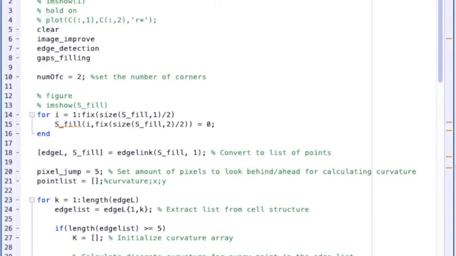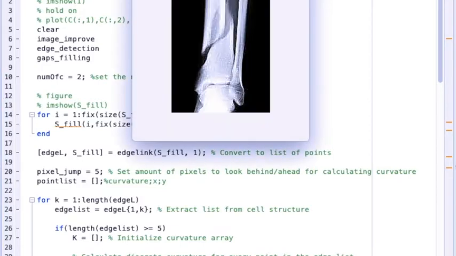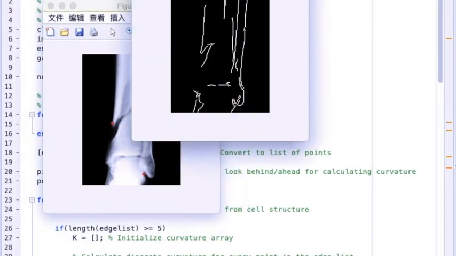In order to get the best contours for each example, we adjusted some parameters such as thresholds and the number of corners.